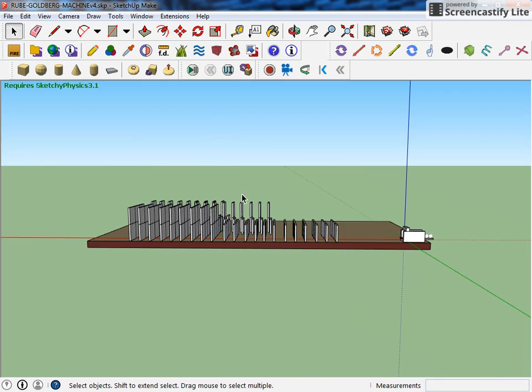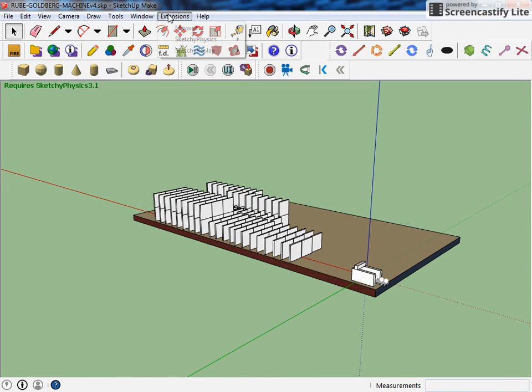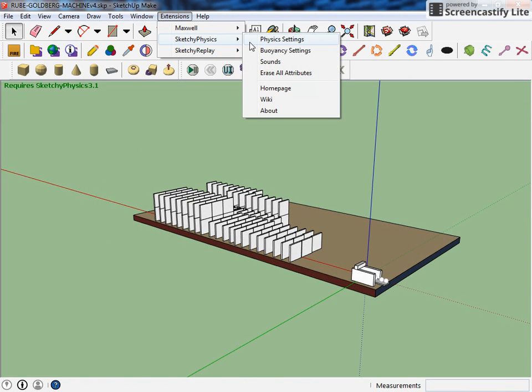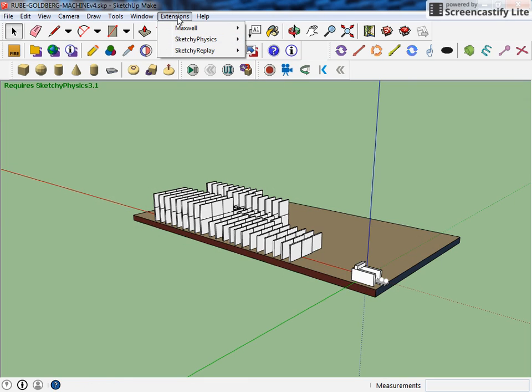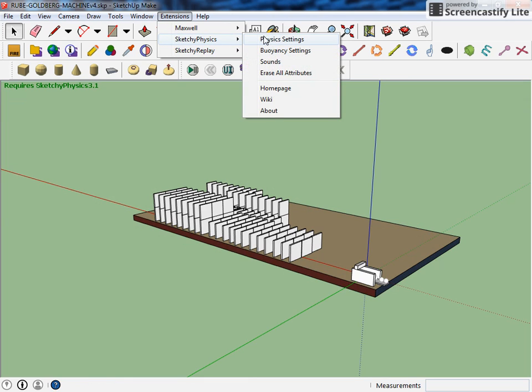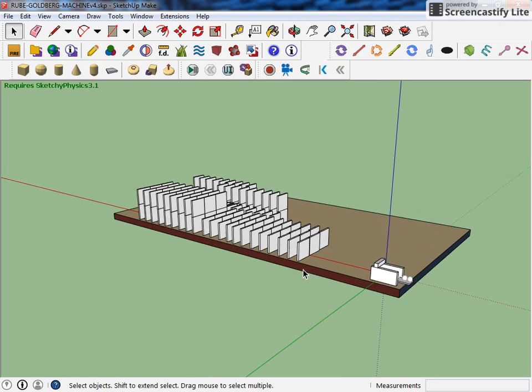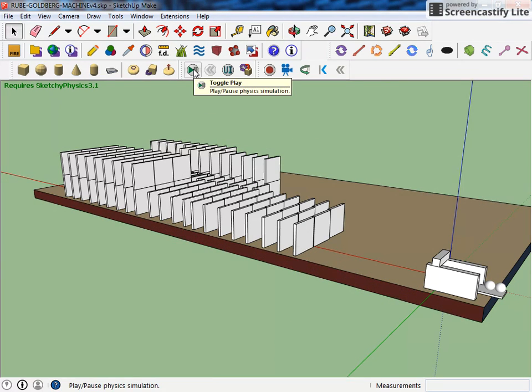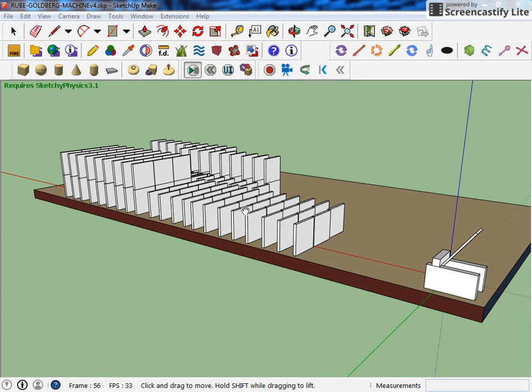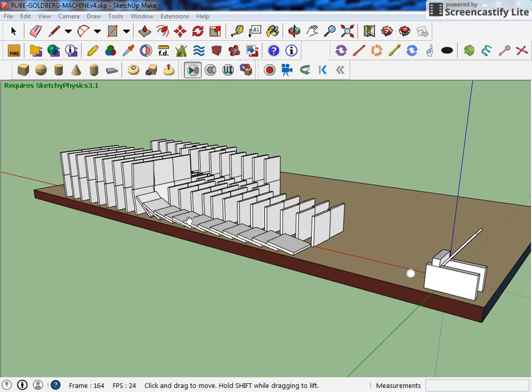All right, so I'm going to go ahead and reset my model. And I'm going to show you how to speed up your model. So I'm going to go Extensions, Sketchy Physics. And I'm going to go to the Physics settings. And we are going to change the frame rate from 3. Let's bump that up to something like 15. So I'm not sitting there waiting forever for dominoes to fall. You can see this is almost going to be too fast in a way, or maybe just fast enough.